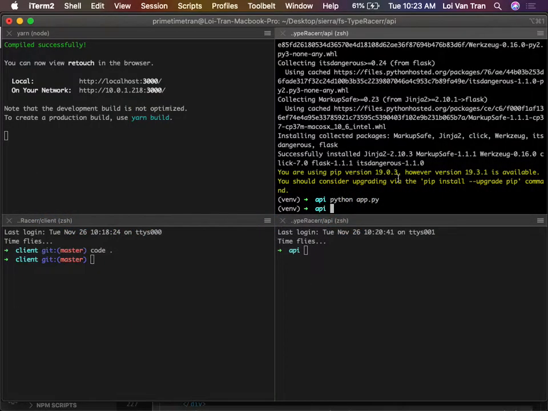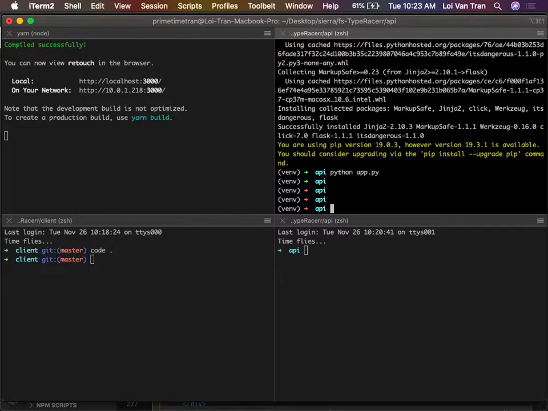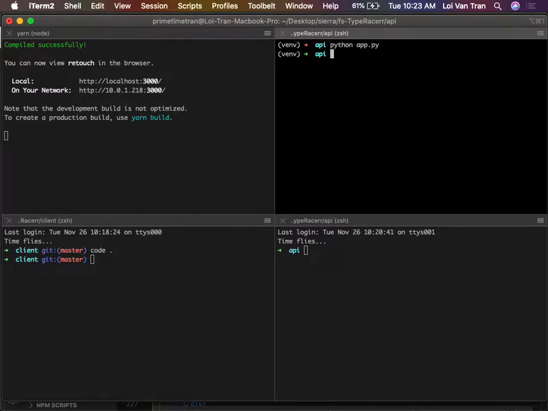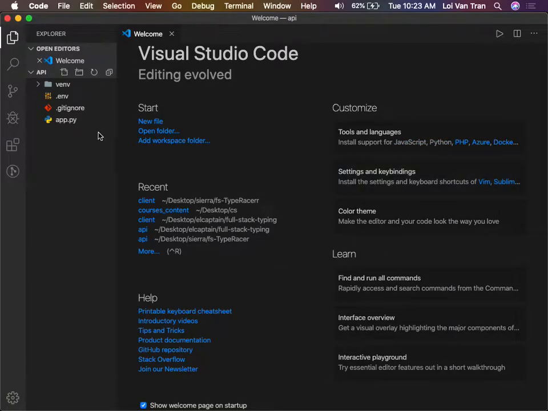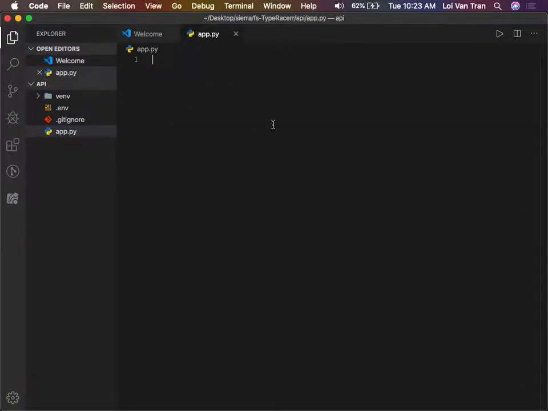Did that start it? Why is this not working, guys? Can someone tell me? Exactly. We have not put anything in our app.py. There's nothing in here. Of course it's going to throw an error.